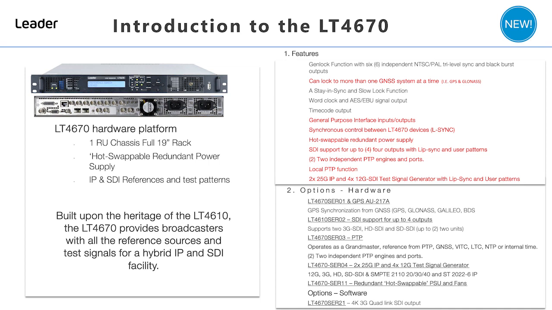Dual hot swappable redundant power supplies ensure continuous operation. The LT4670 comes with two independent PTP engines and ports, and also provides PTP at power up if GPS is not available, along with two 25 gig IP and four 12 gig SDI test pattern signal generator outputs, which include lip sync and user test patterns.